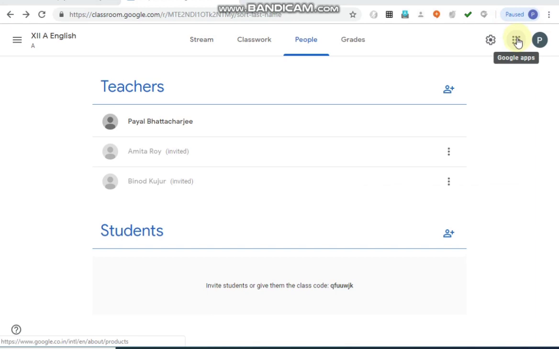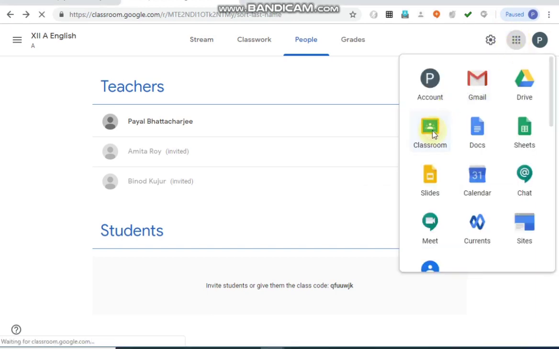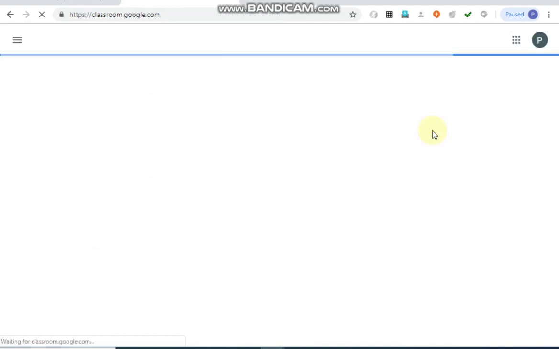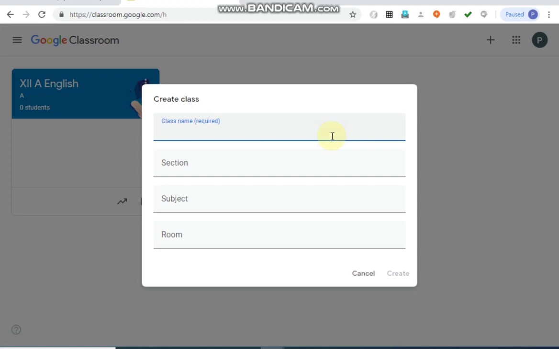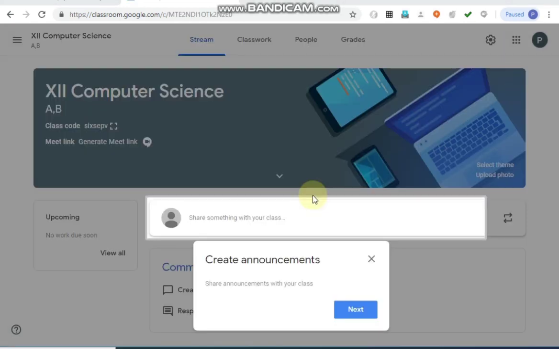So again you click here in the Google Apps, click on Google Classroom. So here again, here you can see that you have only one classroom here. Now you want to add another classroom. Create class. Just write down the class name. Now this is the thing which I have typed here, create. So once you click create, your Google Classroom gets created.